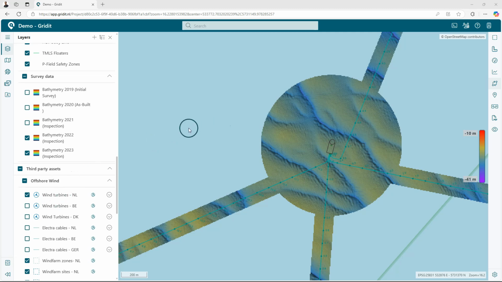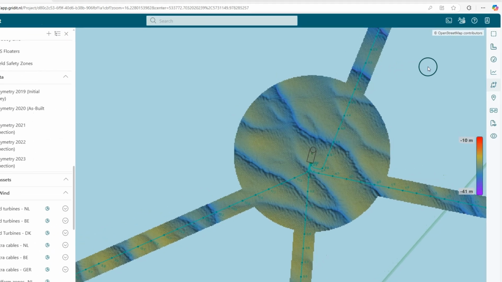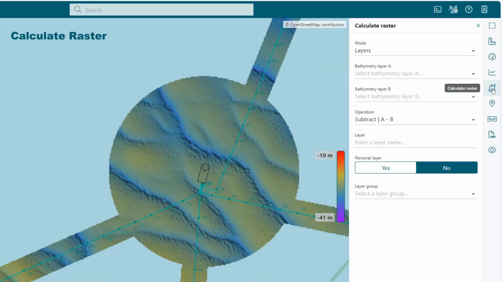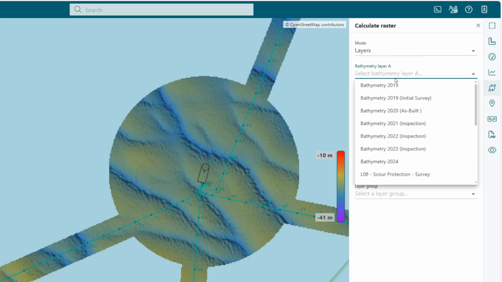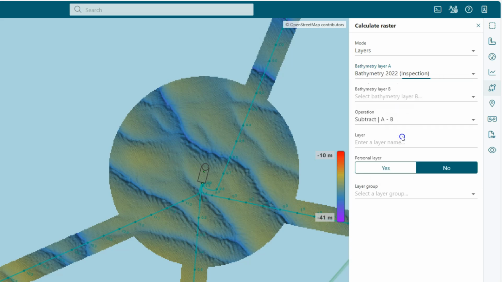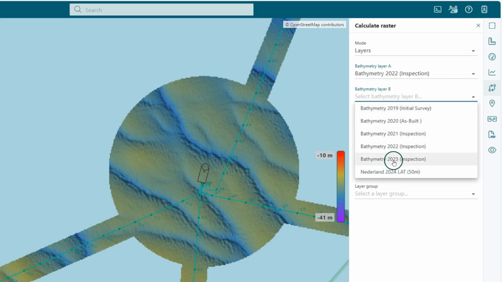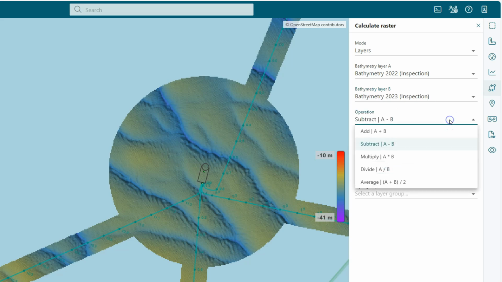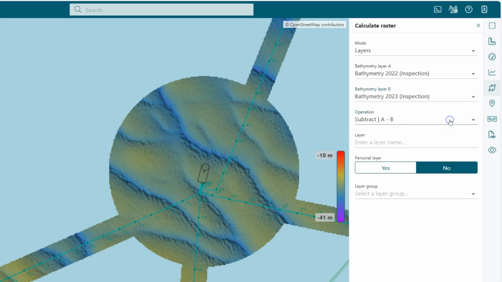Another nice tool is the Raster calculator. So you can use this button, Calculate Raster, and you can use layers or fixed values to modify layers. Here I will use 2 layers, and I'm going to calculate the difference between bathymetry 2022 and bathymetry 2023. I use the subtract operator.